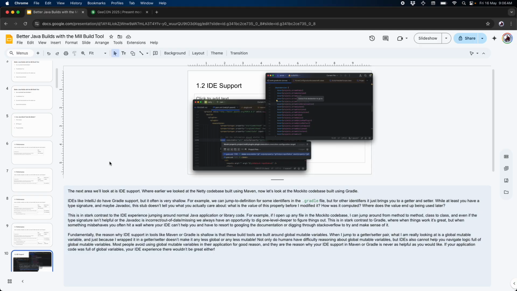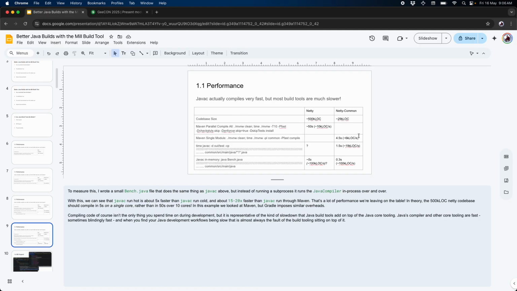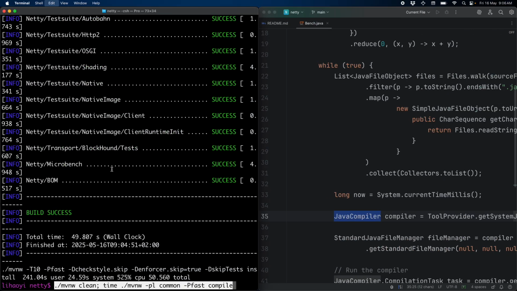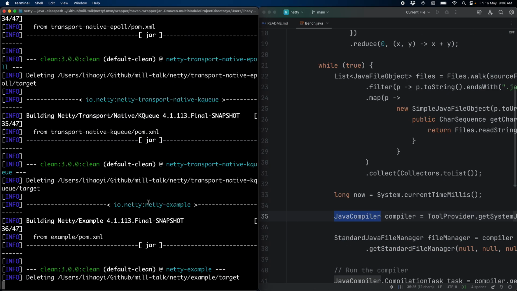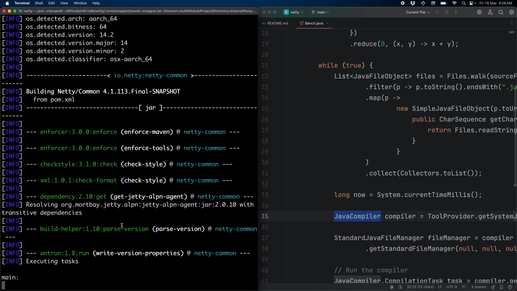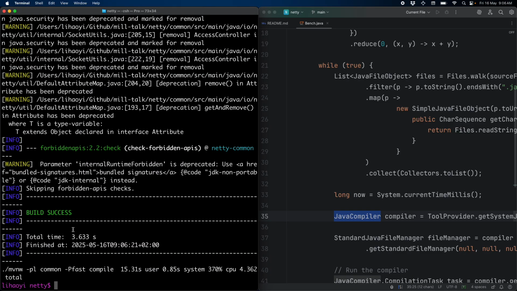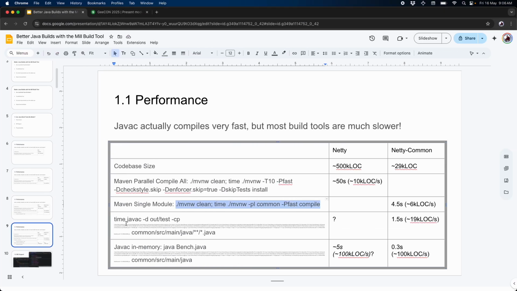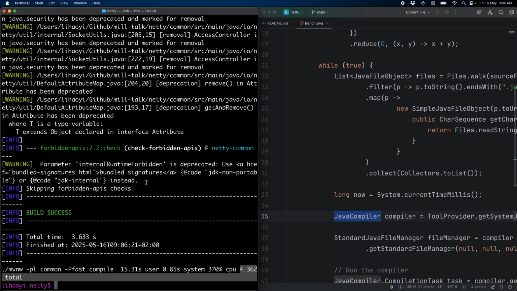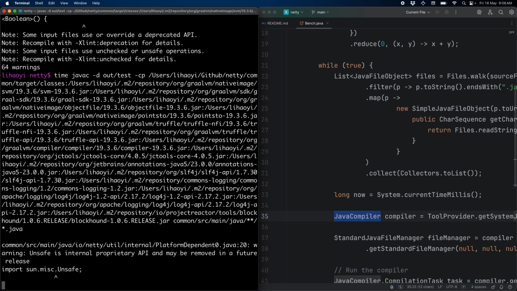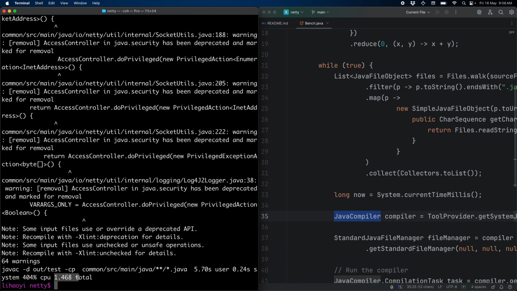And I'm just going to show you the other examples live. Sorry, let me make this a lot smaller. If you run Maven clean compile here, it'll take about 5 seconds. I'm not timing the clean, just the compile, so it's a good example. This is compiling just netty-common, and it takes about 4.3 seconds on the command line. If you run javac from the command line, it's faster than that.